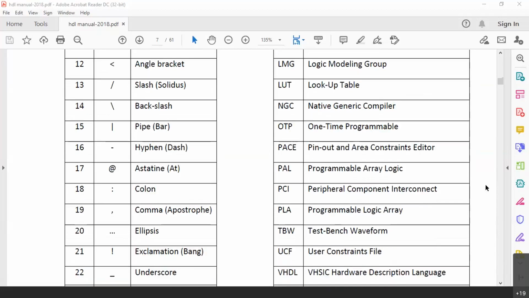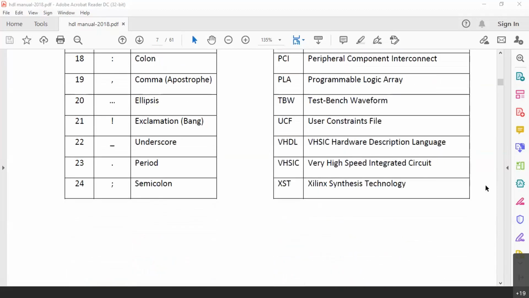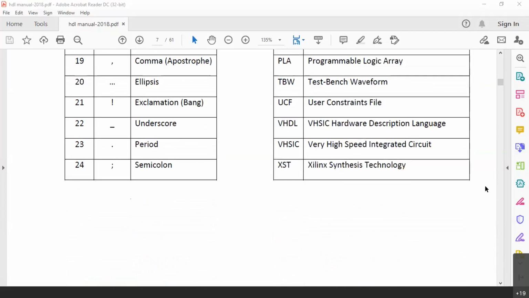Let me continue now. So now after colon, we have this comma. If it is at the top side, we call it an apostrophe also. And we have this ellipsis, we have exclamation or bang, we have underscore, we have period, and we have semicolon. We use them for different purposes. As I told you, the semicolon is a delimiter. And we have one more abbreviation called PLA, programmable logic array. TBW means test bench waveform.